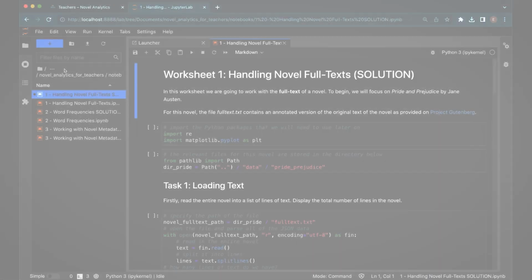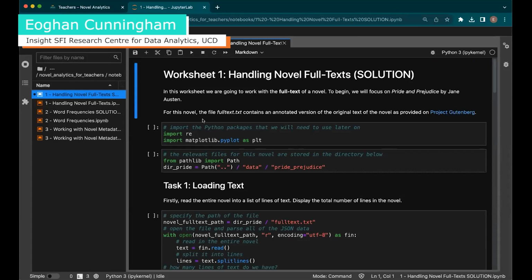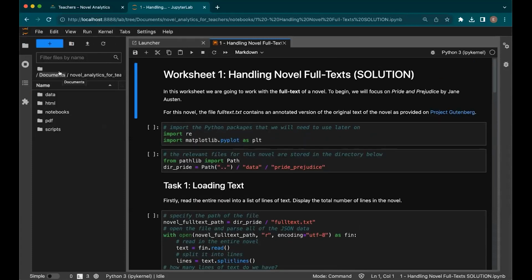So I'm going to talk through the worksheets and the solution that's been provided. If you look here, you can see the file structure as the teachers will download it. This is the data that's under the For Teachers tab. I'm working from these notebooks here, and I'll talk through each of the solutions.